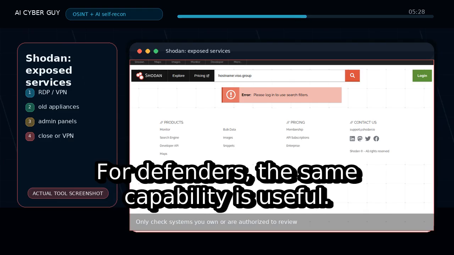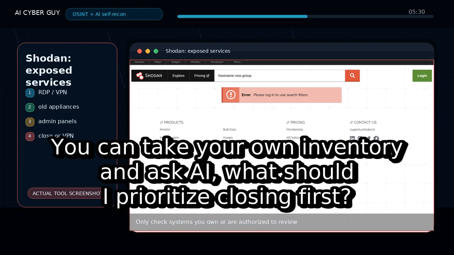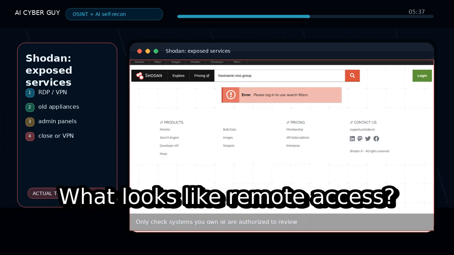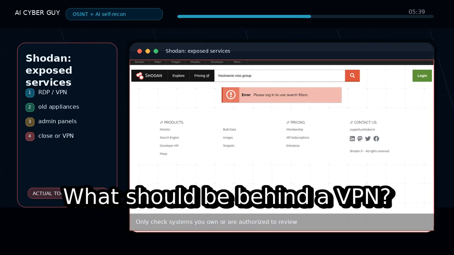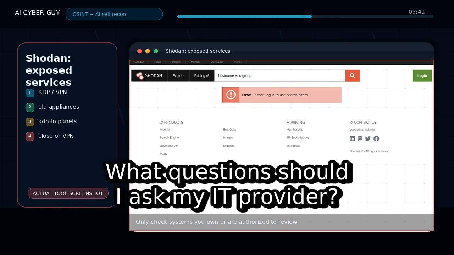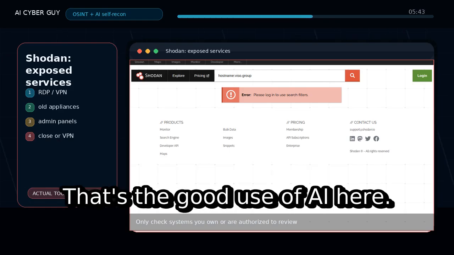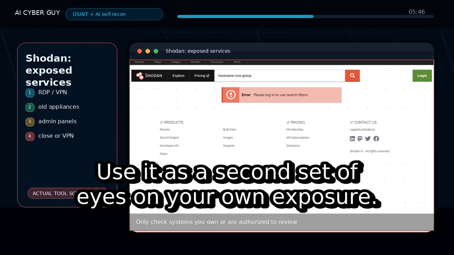For defenders, the same capability is useful. You can take your own inventory and ask AI, what should I prioritize closing first? What looks like remote access? What should be behind a VPN? What questions should I ask my IT provider? That's the good use of AI here. Use it as a second set of eyes on your own exposure.